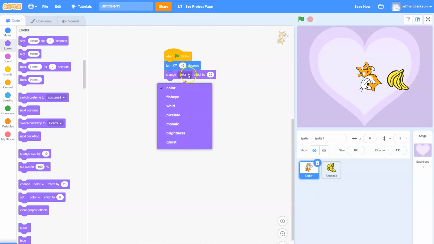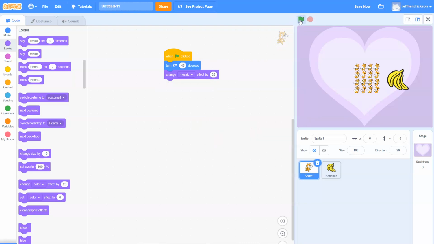Or if you click on these little drop down arrows, we can do some other things. I don't even know. Let's just play around with it. Why not? Let's see what this does. Oh, okay, so mosaic effect. All right, all right. So every time I click it, there we go. We're turning and we have our little mosaic effect.